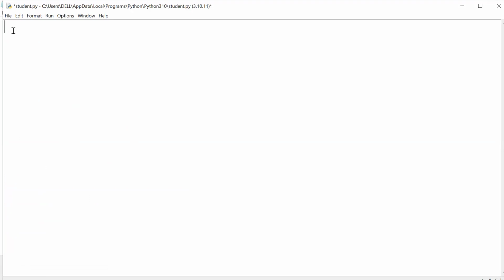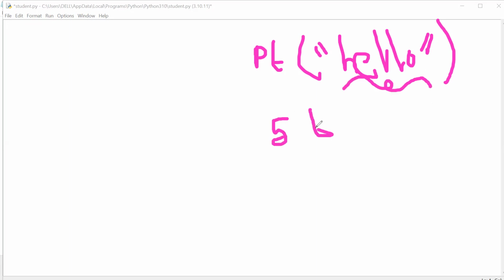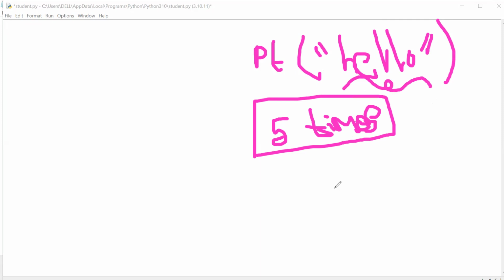For example, I am taking one example: I want to print hello for 5 times. I want to print the same word hello 5 times. If you want to print the same word hello 5 times, I have to use a loop.